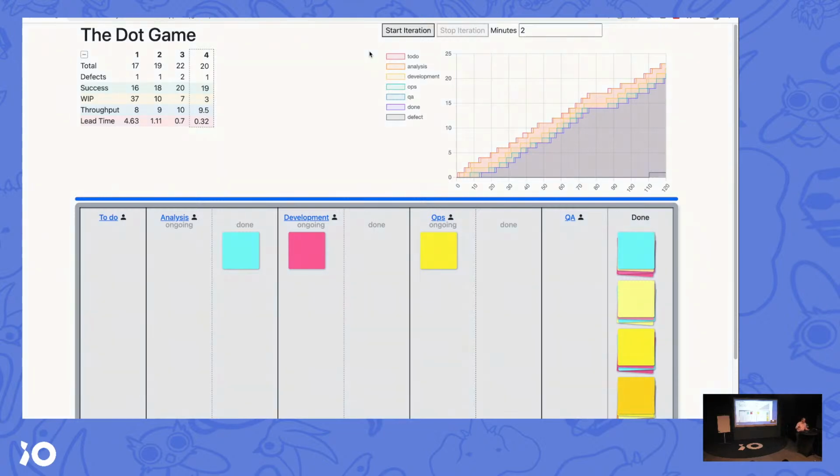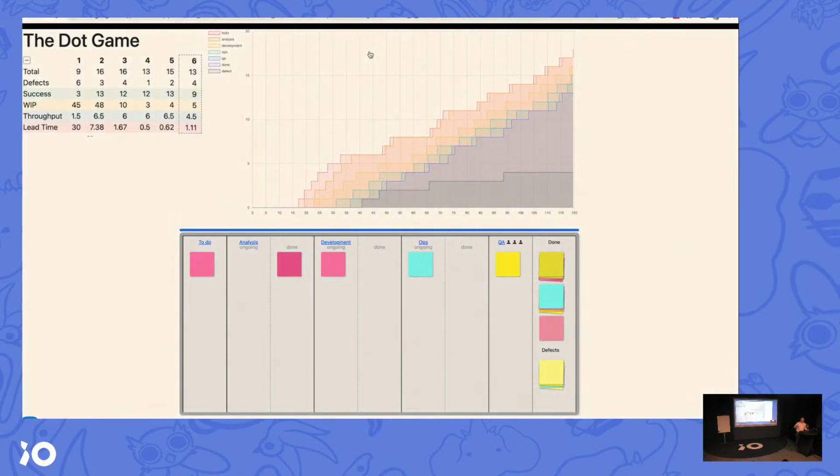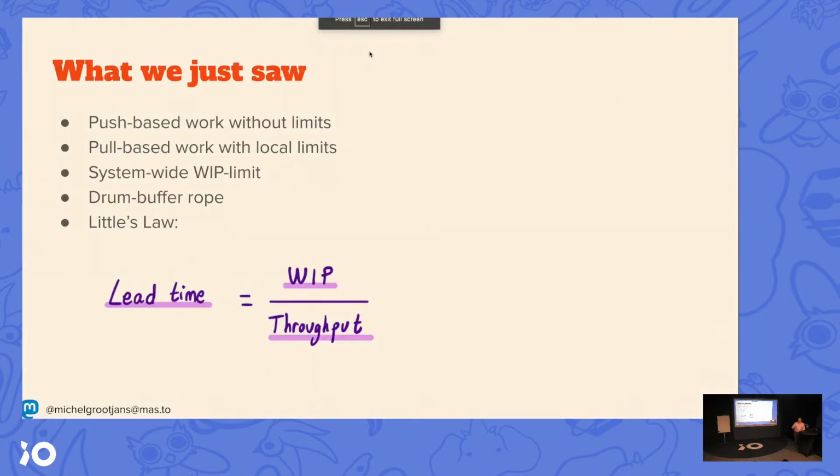This is how far I want to go with the simulation. I want to do a small recap and then we'll have a break. So what we did is push-based work without limits, just the one in front pushes work, right? Then we did pull-based with local limits. So pulling is, I'm here and I take work from my right side, your left side. And then that frees up a slot there that makes them work, and that frees up a slot there that makes them work. And this is called a pull-based system.